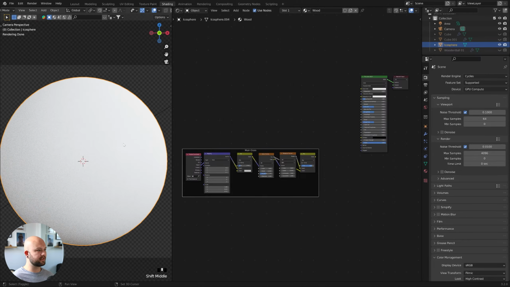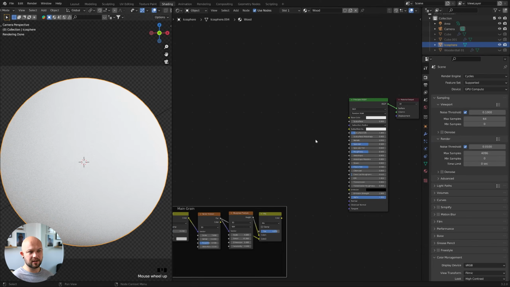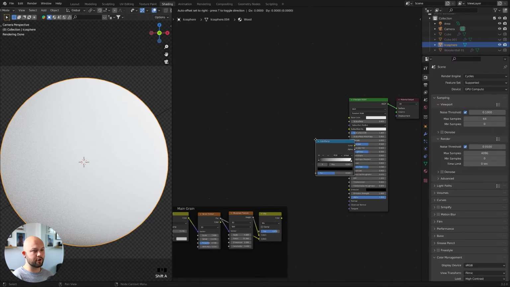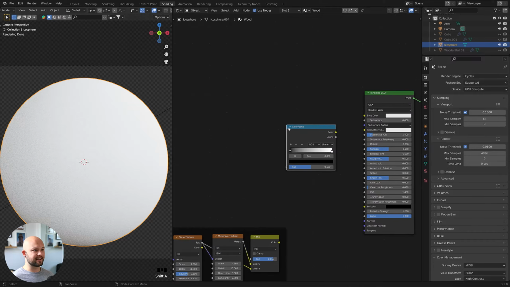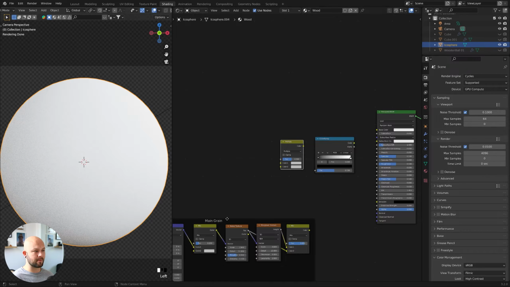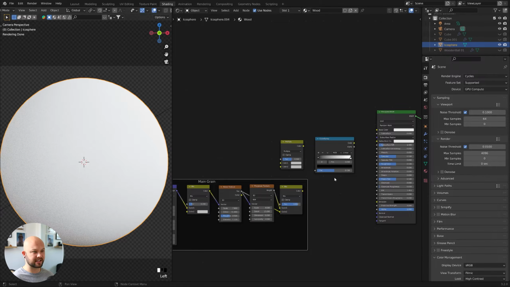So I'm just going to move this guy over a little bit so we can see a bit better. Now, for our color, guess what we're going to add? A color ramp. No way. Who would have thought? Shift A, color ramp, and then we're also going to need another mix RGB. And we're going to use this one a little bit later, but for now, we're just going to set it to multiply. So don't worry too much about this guy. He's going to become apparent a little bit later when we start adding the other details.